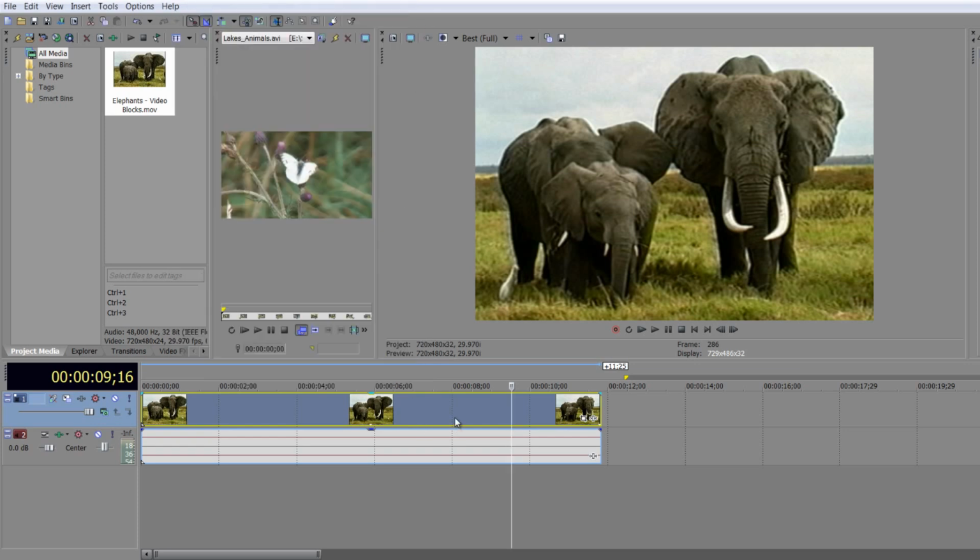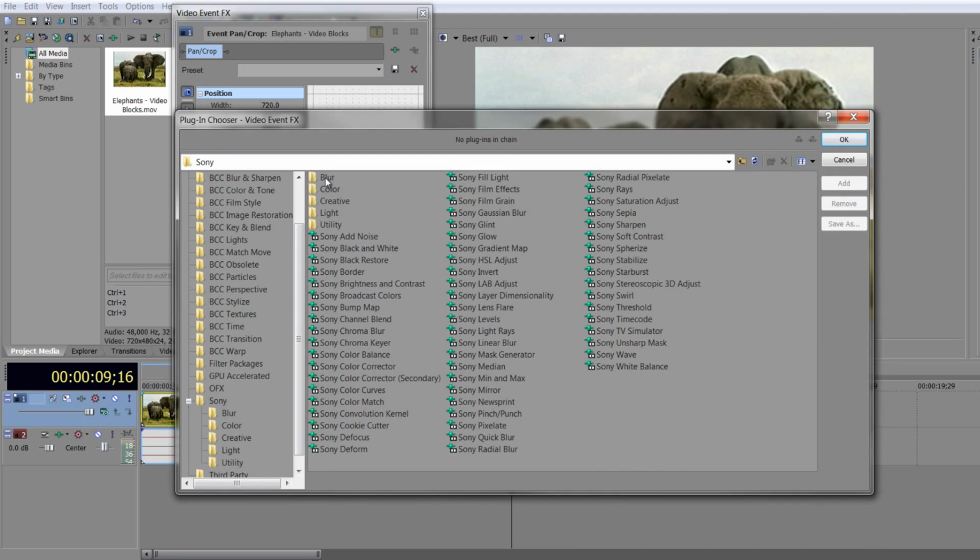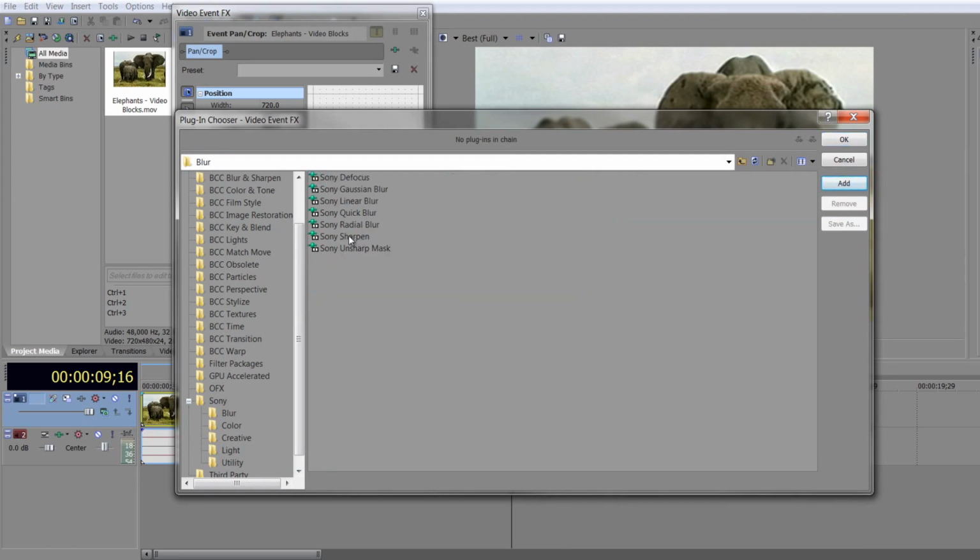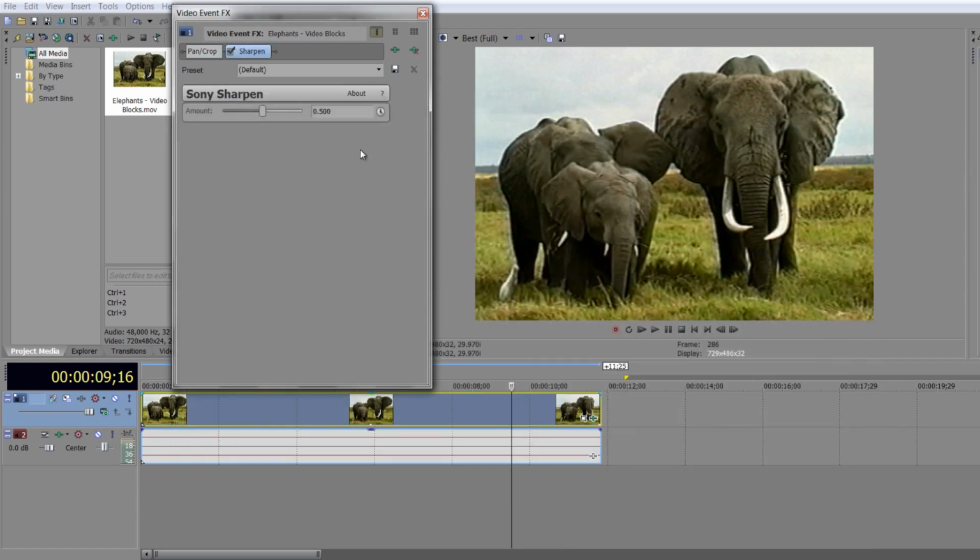Now the other thing that you'll need to do, because this has been scaled, is possibly add some kind of sharpening to the image. So I'm going to now go to the event effects, and I'm going to find under Sony Blur, just click under that, and you'll see that there is actually Sony Sharpen, and I can double click to apply that and click OK. And then I can play with the amount of sharpening that I'm going to add to this image, but please, please remember, less is more with sharpening.